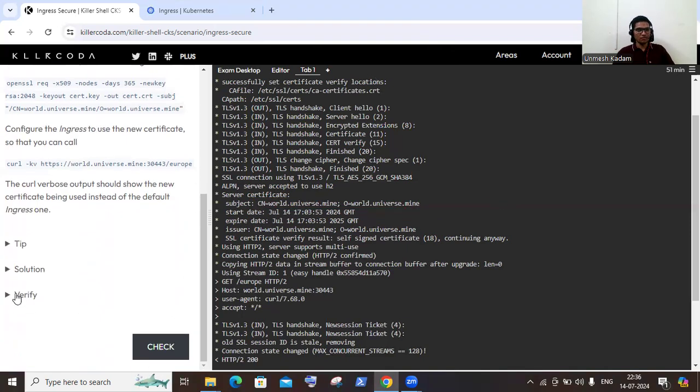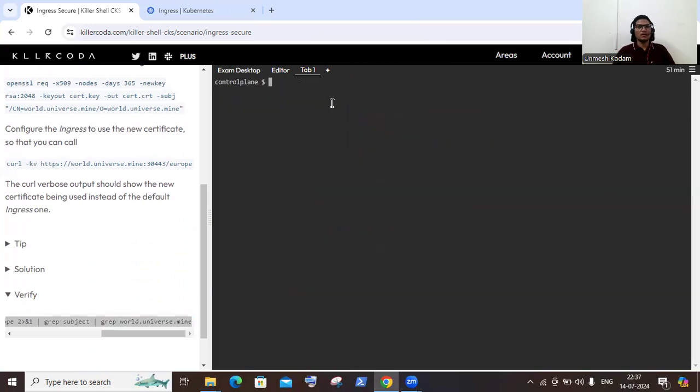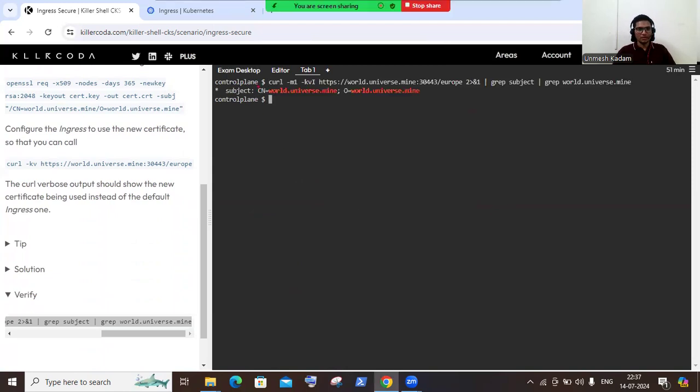We can also verify from their command. So curl this one. We'll clear the screen and run the command. And you can see that it is configured correctly. CN stands for common name, which is used in the verification of the certificates. So we are done.